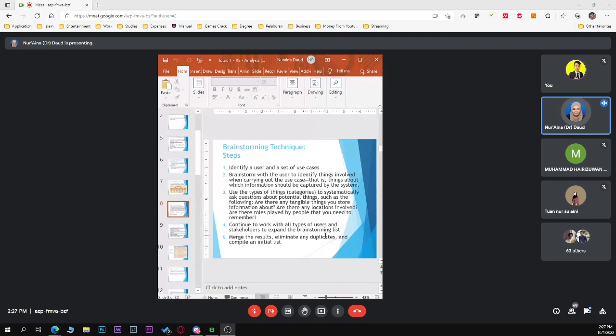And last but not least, you merge the results, eliminate any duplicates and compile the initial list. It means that once you have found all the possible entities and attributes in your system, at the last step you can filter, deciding which are needed and which are not needed, to begin the next steps in UML design. Right? Can you understand what I am saying, class? Okay? Understood.